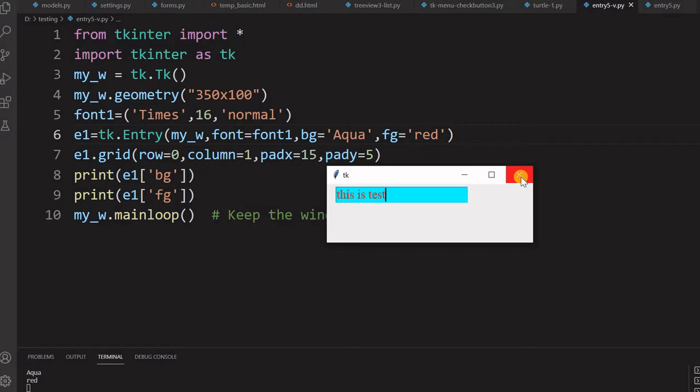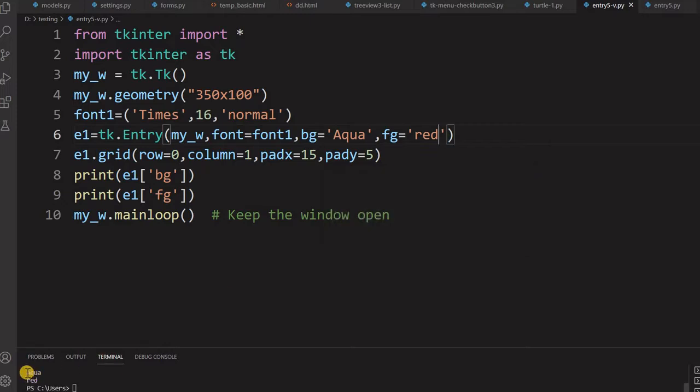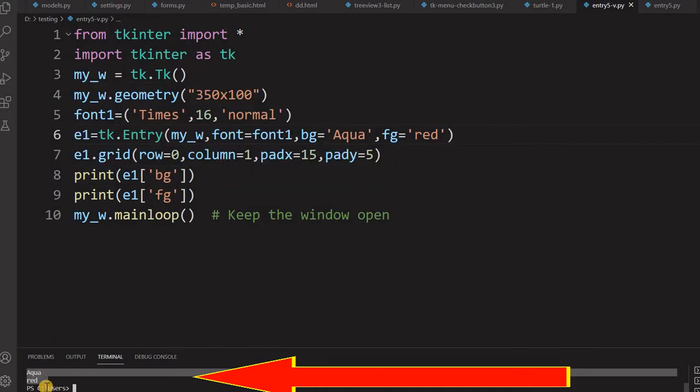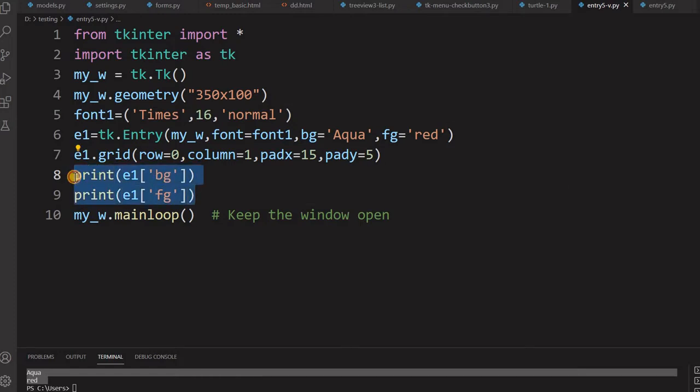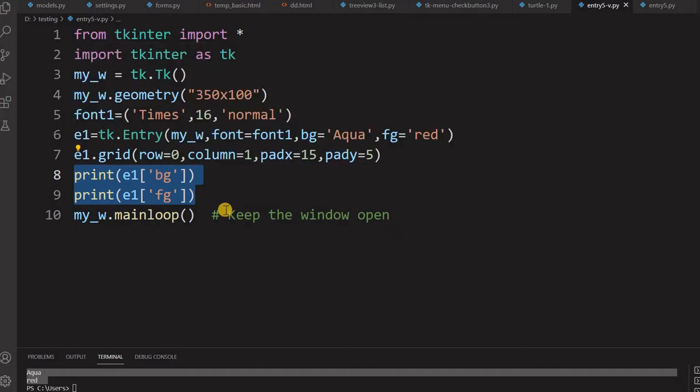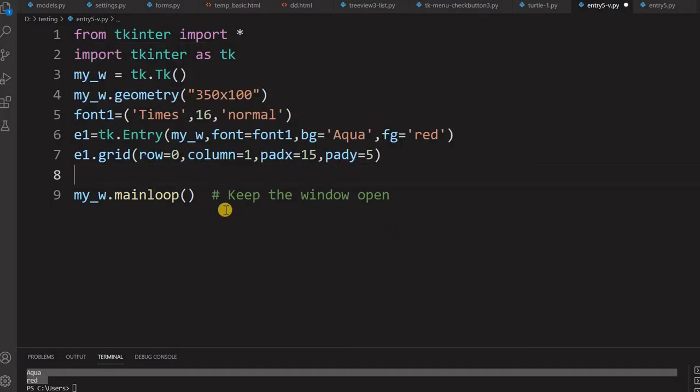And you can see here also, these two are printed, because on line number 8 and 9 I am printing the values. That value has come up here. How do we print all the options with their values, whatever is available with the entry? So for that, we have printed only background and foreground. Now let's delete these two and try to print it.